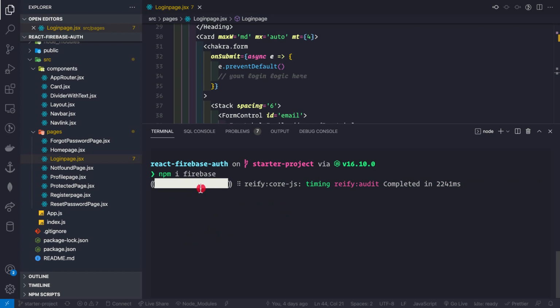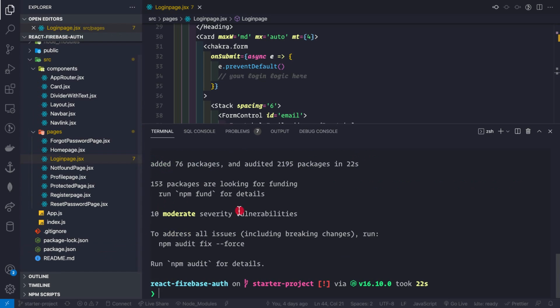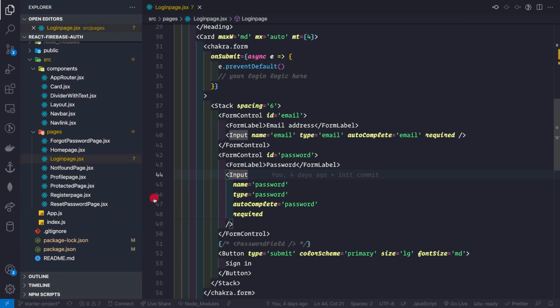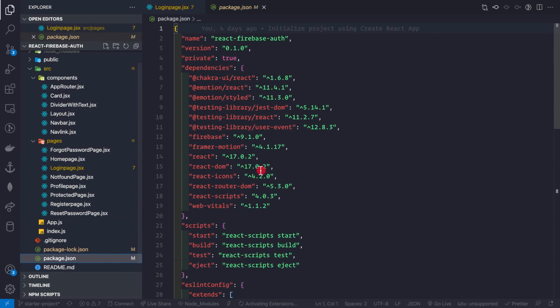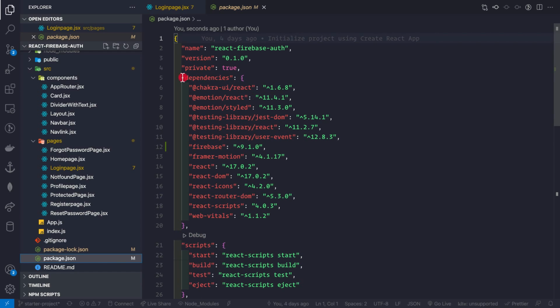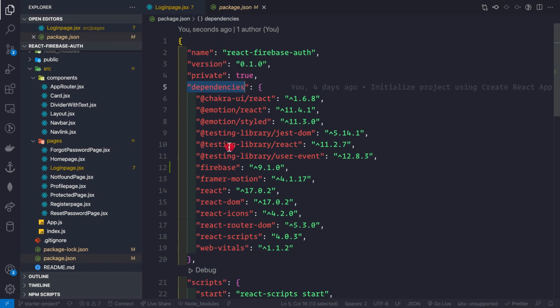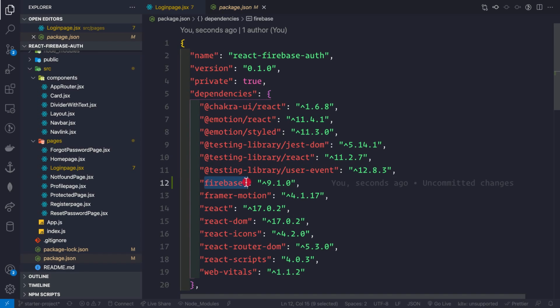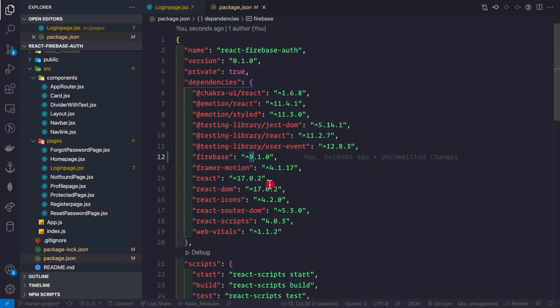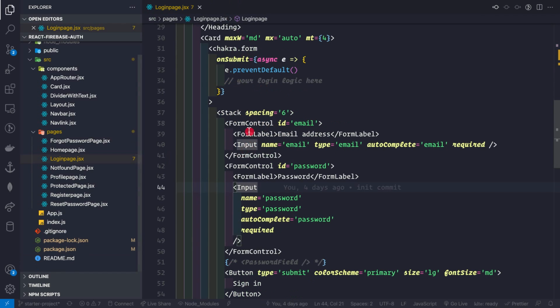Once I did npm i firebase, let's go have a look at the package.json file. So let me minimize the terminal here and let's go to the package.json file. If we have a look at the dependencies tab here, we see that the Firebase version we are going to use is 9.1.0. So we are good to go. So let me close this package.json file here.